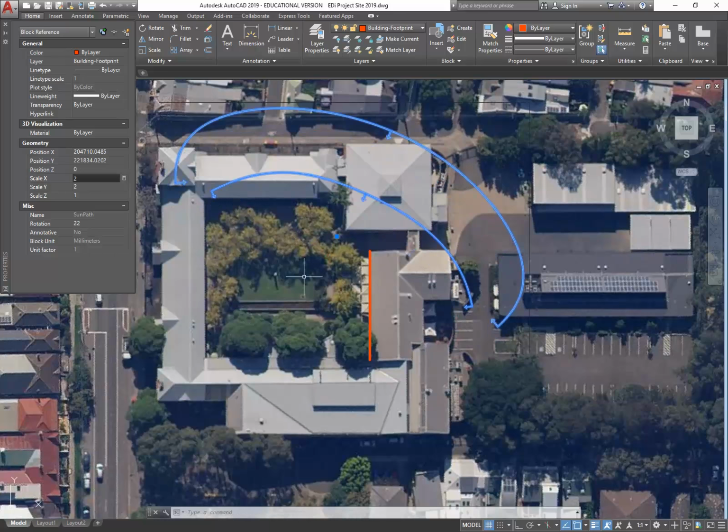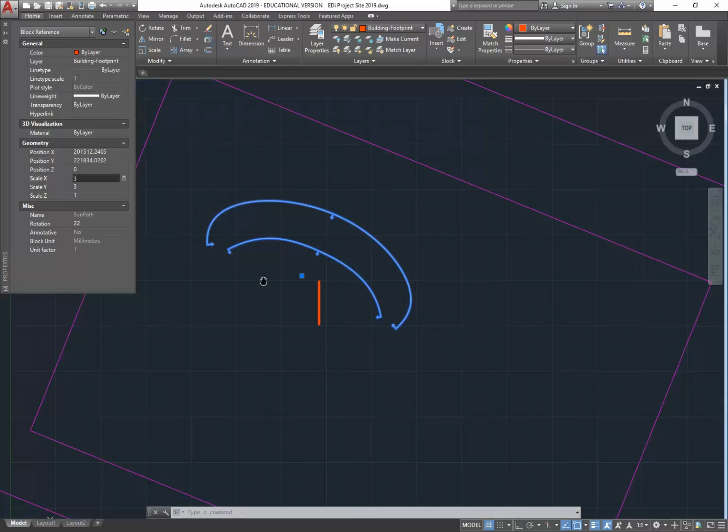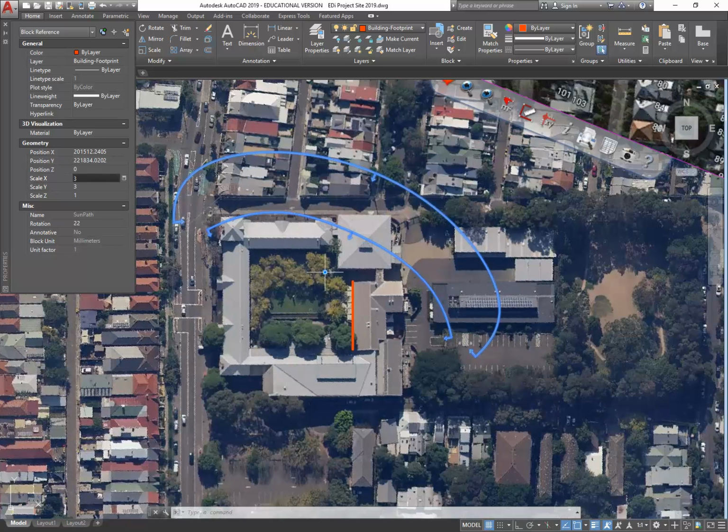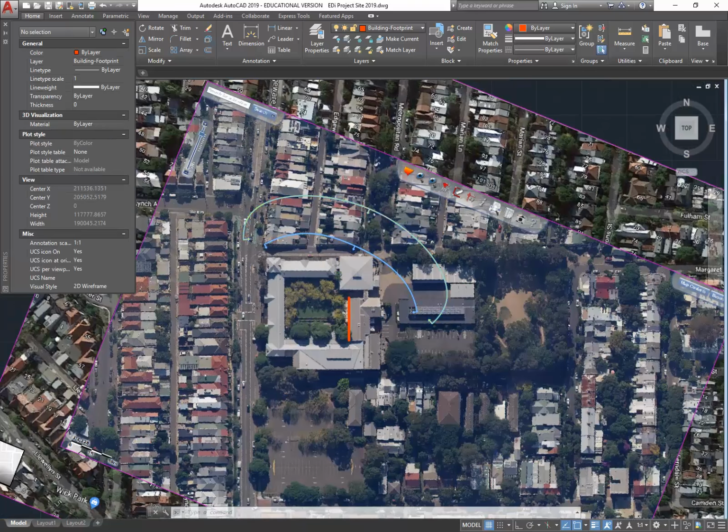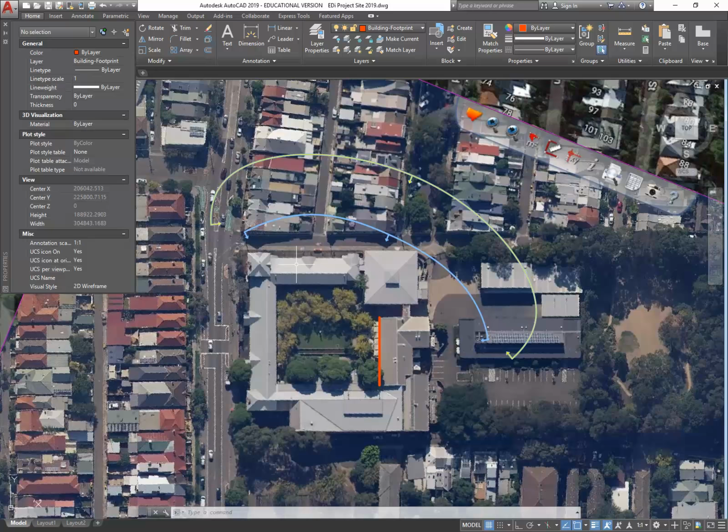So that might be big enough. Maybe if we're going to show the whole building, maybe I'll try 3. Yeah, that's probably a good size. We'll need to just use a bit of judgment there and think about how it looks graphically, but I think that's probably a decent size.